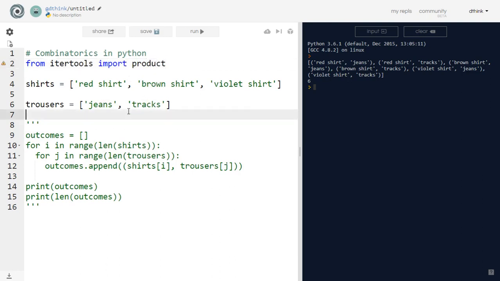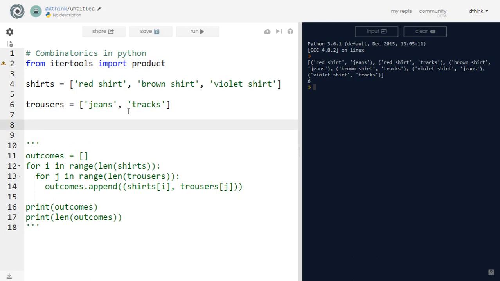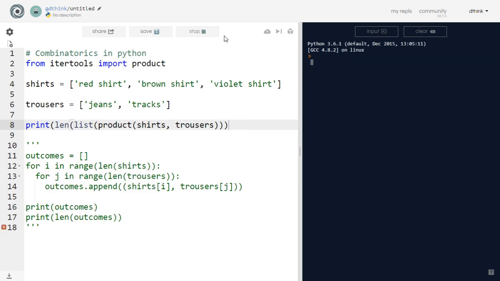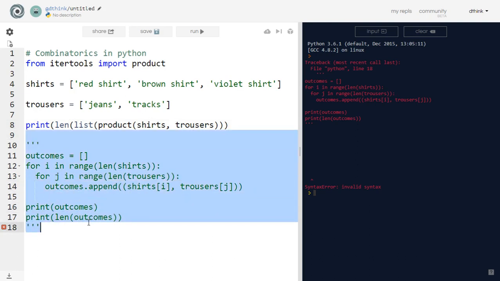and now I could just say, give me the product of shirts and trousers, and please make a list out of it, and I could print that out. Print the length of the list, and then I should get 6 over here. Oops, what happened? Outcomes equals the list of all this.